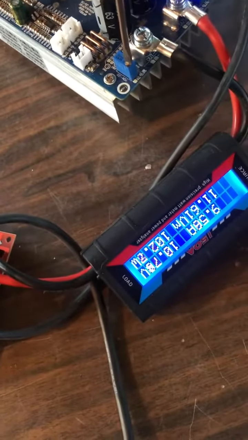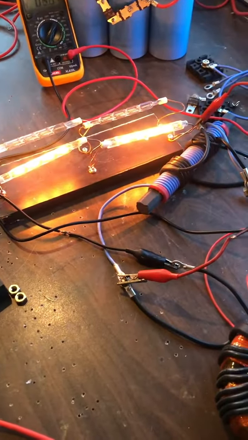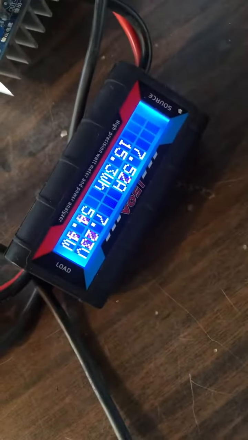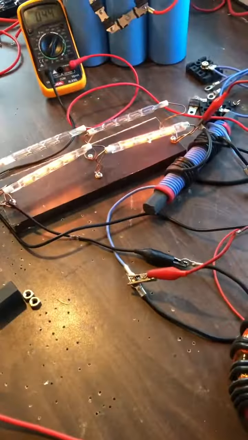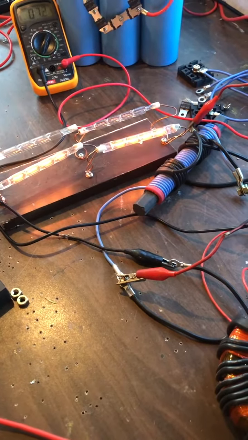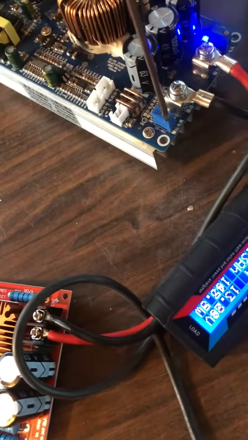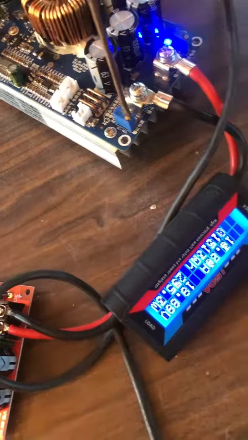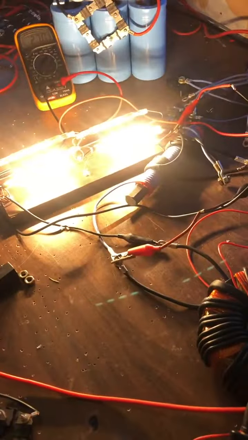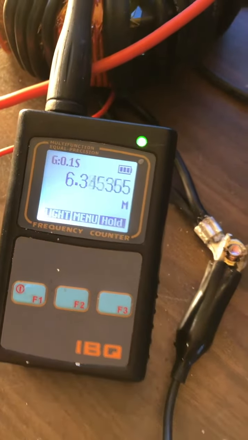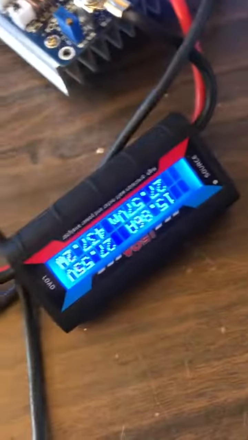Okay, so there's 100 watts. 94 watts. Okay. 50 watts. 100 watts, and all the way back up to like wicked 6 megahertz. Just ringing, like crazy ringing.